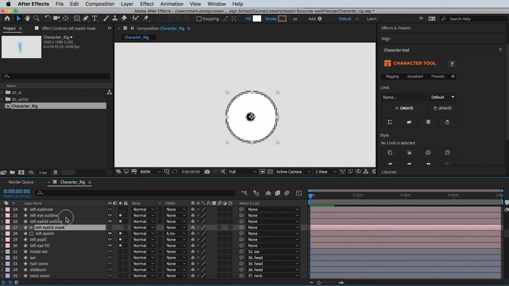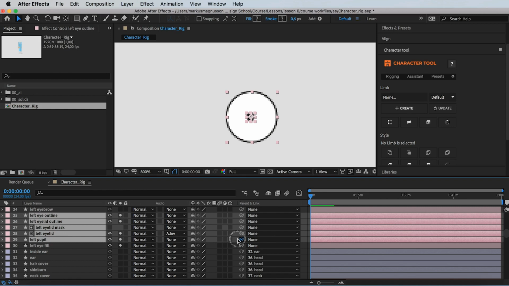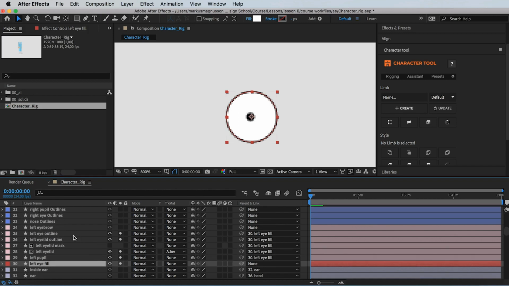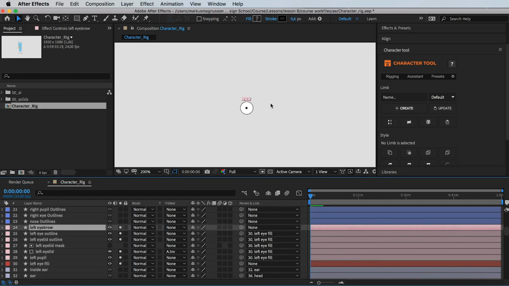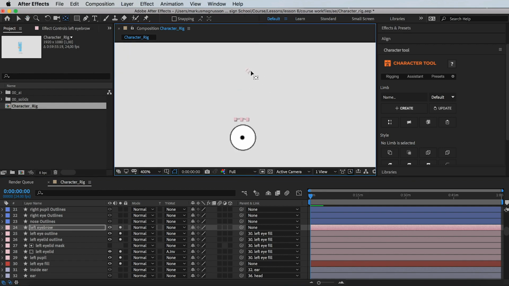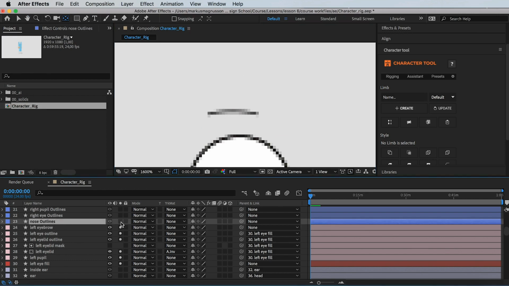Let's now parent all the eye layers to the left eye fill and make the left eye fill layer itself red. Let's also turn on the left eyebrow layer and fix the anchor point like this. And same goes for the nose.